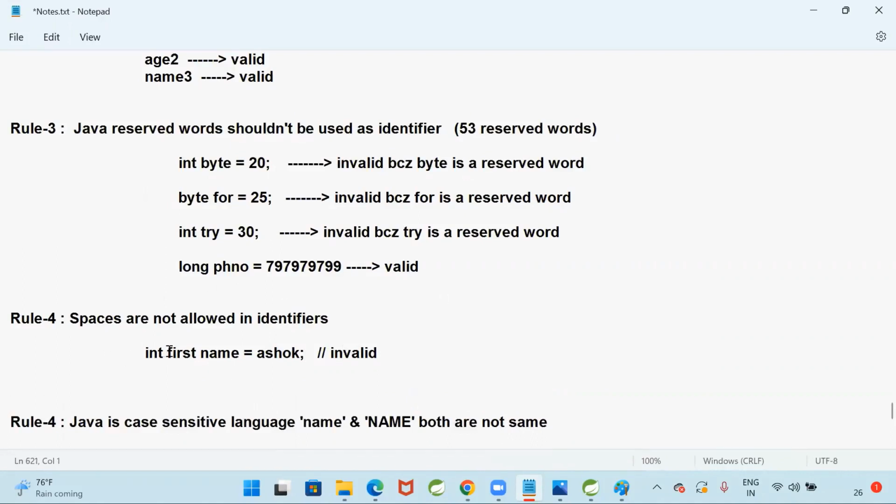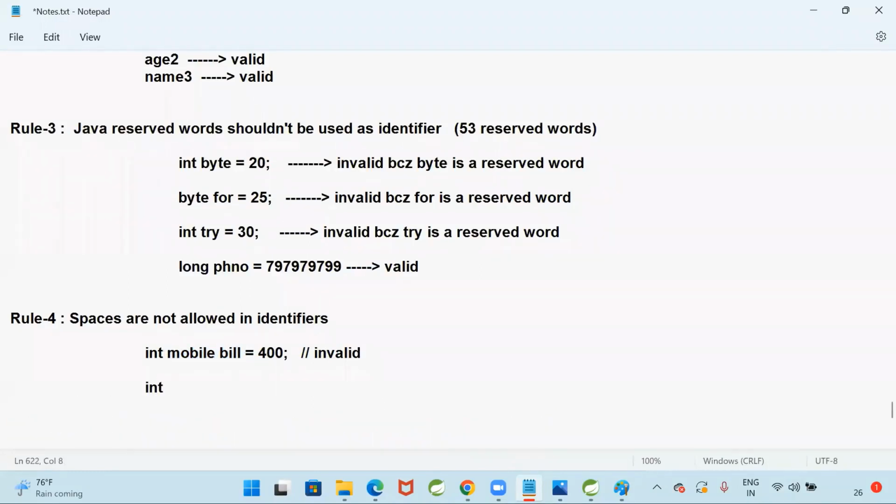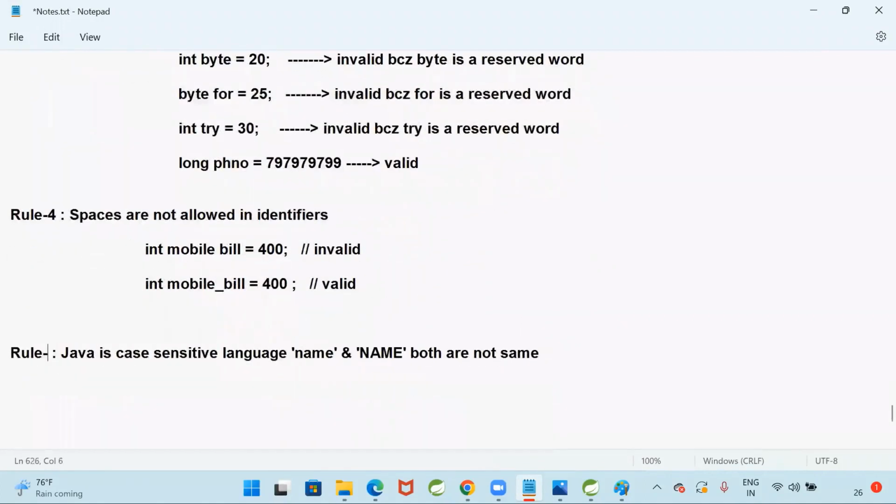Or else I can say mobile bill. Integer mobile space bill is equal to 400. Invalid. I cannot use two words here. If you want to do like this, then what you need to do? int mobile underscore bill is equal to 400. This is valid. You can use underscore for the variable name. You cannot write the space like this, spaces are not allowed in the identifiers.